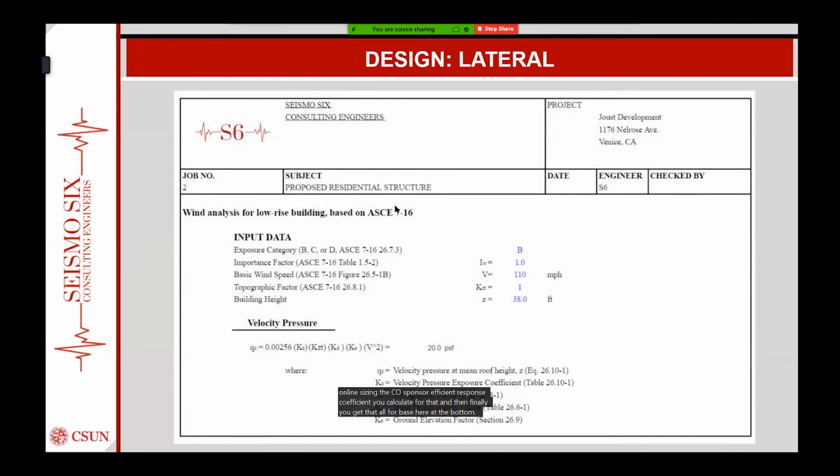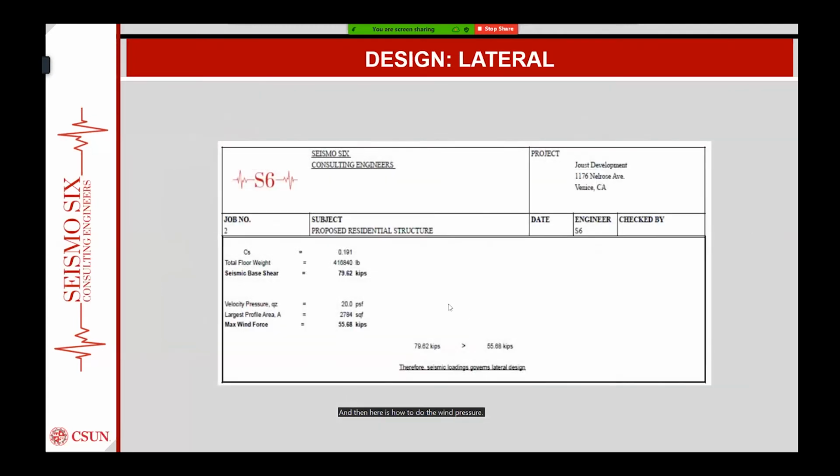And then here is how to do the wind pressure. And then here we see that our base shear was 79 kips and our wind force was 55. Since seismic is greater, that one will govern the lateral design.